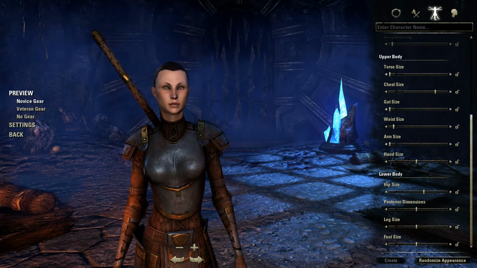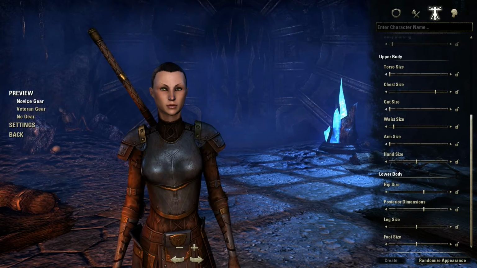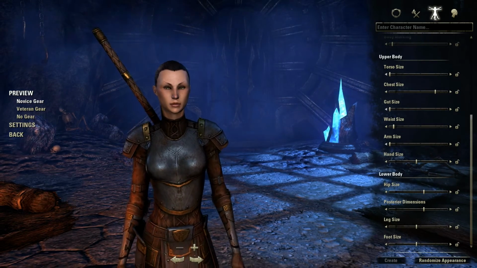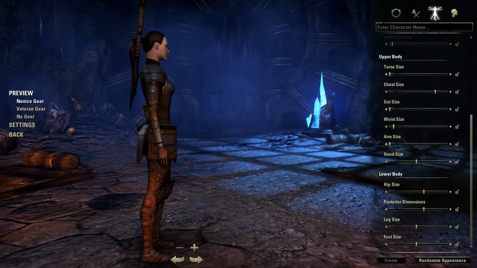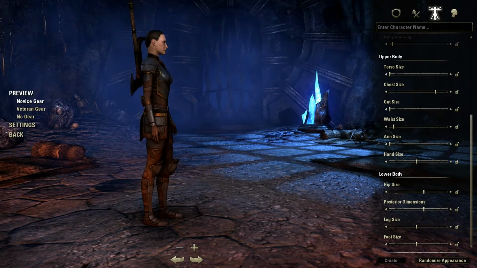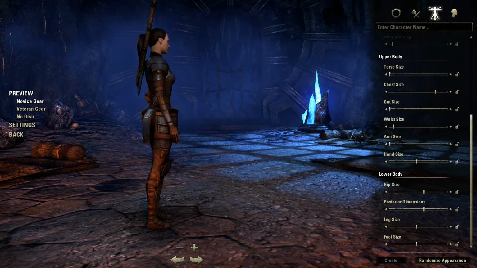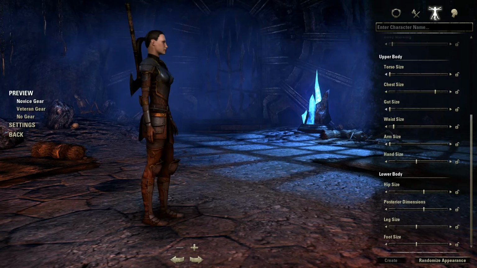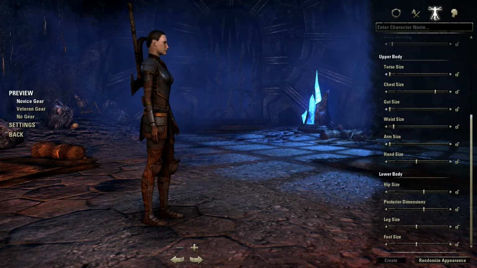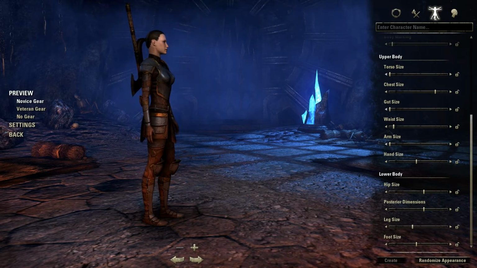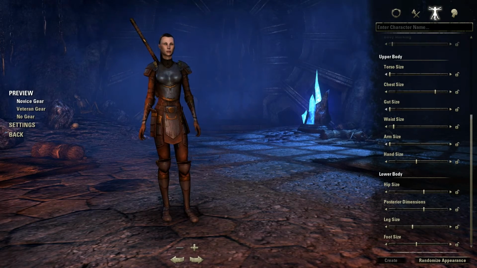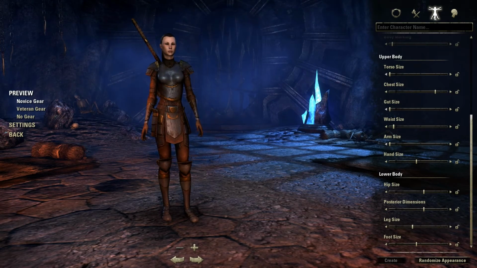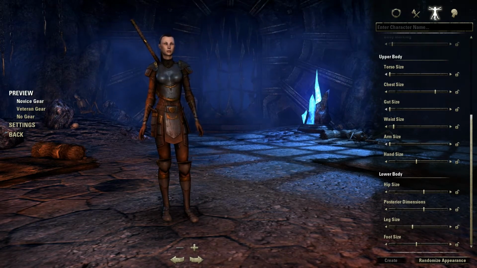Hip size we're going to bump up a little bit. Posterior dimensions up a little bit. I don't want to go too crazy with that. I've done that before, and these little flaps that hang off the back of the outfits stick out really far if you give them too much junk in the trunk. Leg size, we'll bring that down a little bit in case your character is going to be wearing heavy armor, because let's face it, heavy armor bulks everything up.